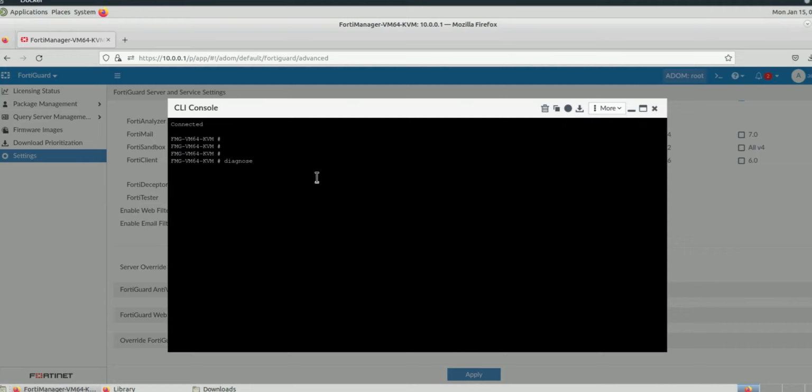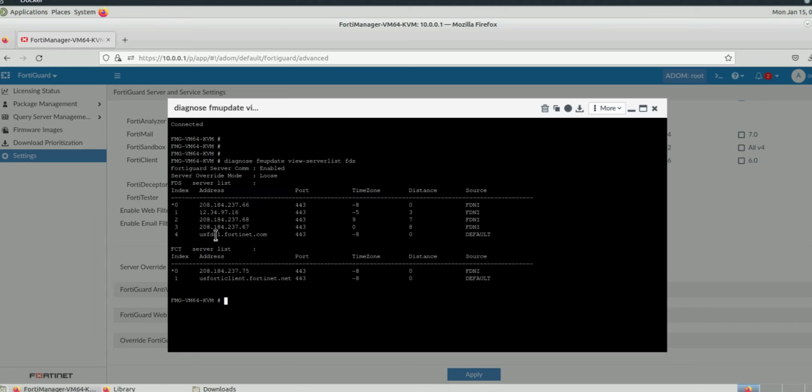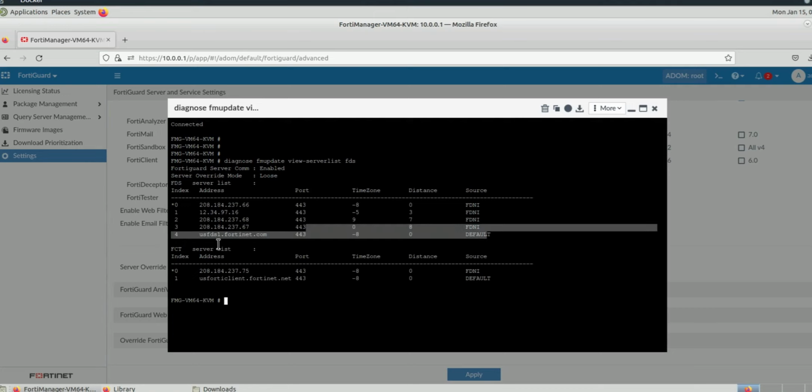Let's run our diagnose command, update view server list and FDS. Yeah, you can see that some server, the default server, is the US-based FortiGuard server. Actually, it is selected from the list of configured override servers or the public FDN server.